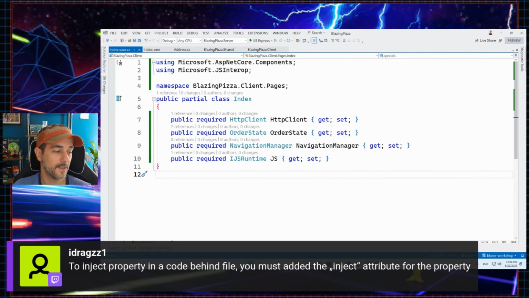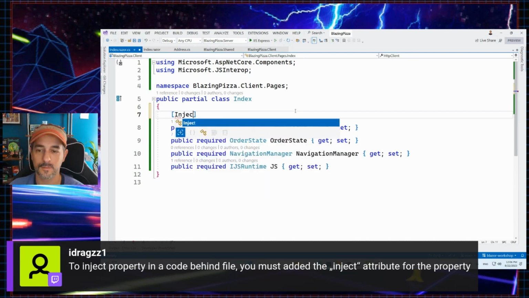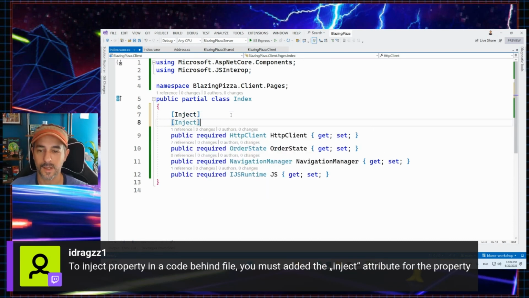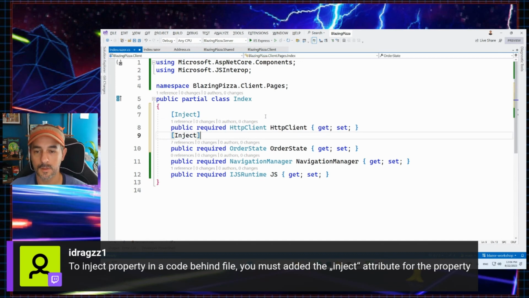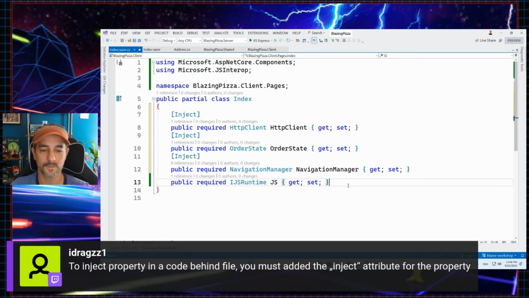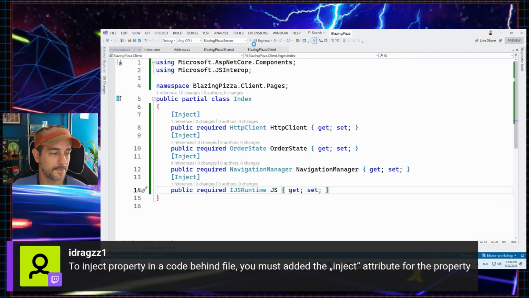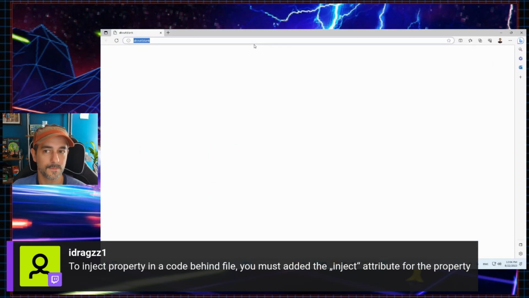IDrags1. That is the issue, that it wasn't being injected. Dependency injection wasn't happening. It is exactly what it was. I forgot to put these stupid little attributes on here. That's what was causing our null reference exception. DI was not being handled at all.